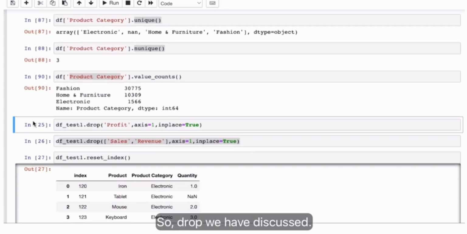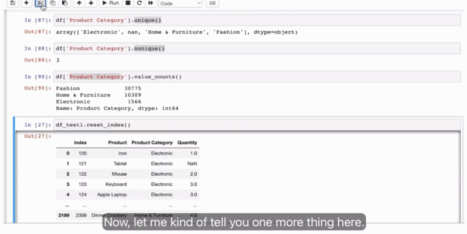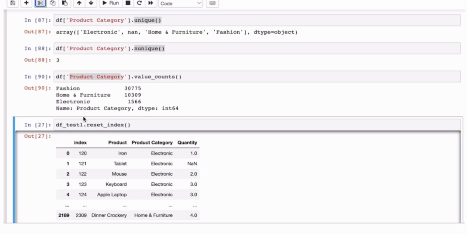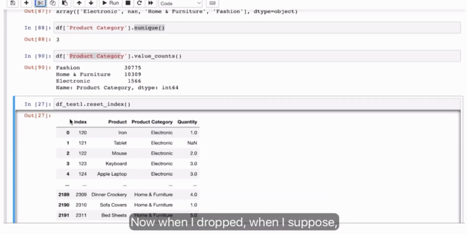So drop we have discussed. Now let me tell you one more thing here. When I drop a few rows, what happens is sometimes I'm having a set of data, out of which I suppose I dropped a few rows or a few columns. Now the index has a few indexes dropped in between, right? So the whole index gets jumbled up.